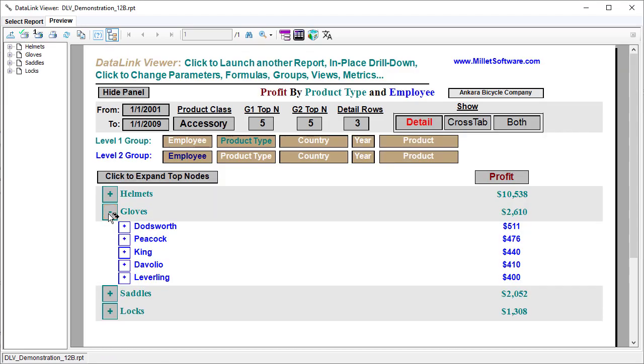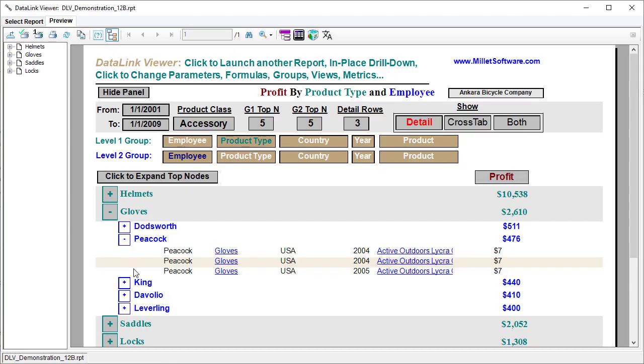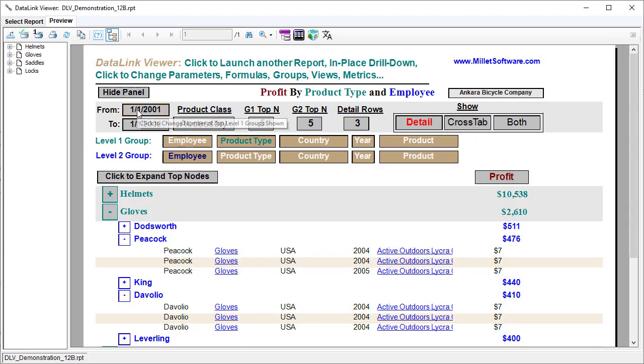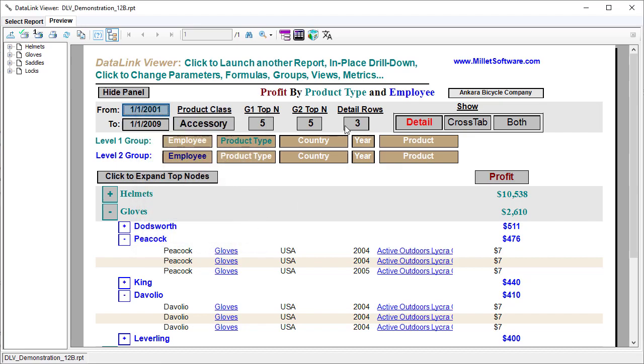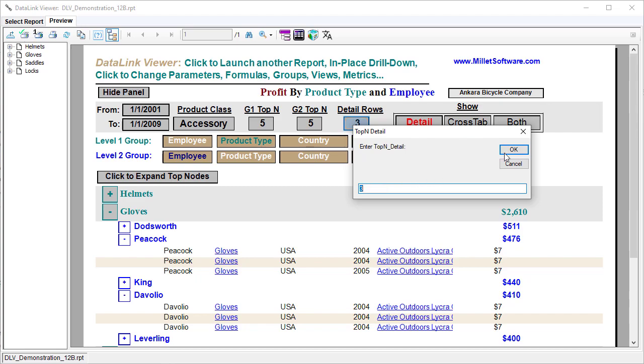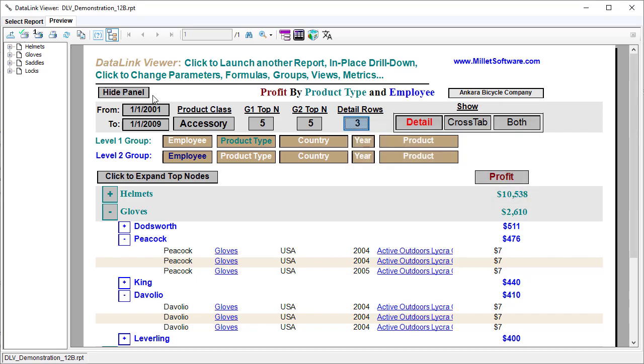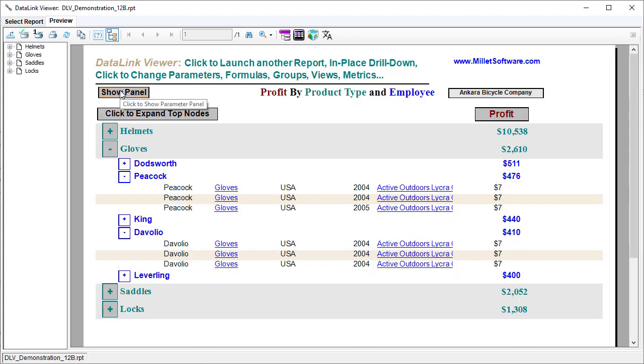A click can also do in-place drill down, and clicks on a date parameter can show a date dialog, and a click on a parameter that allows custom values provides a dialog for entering that value. A click on a formula can change a value for another formula. So for example, I can hide this panel with all those clickable objects, or I can show it.